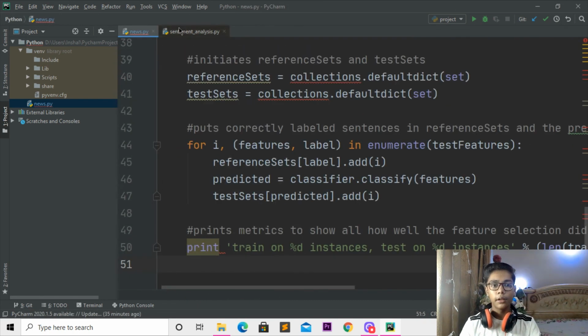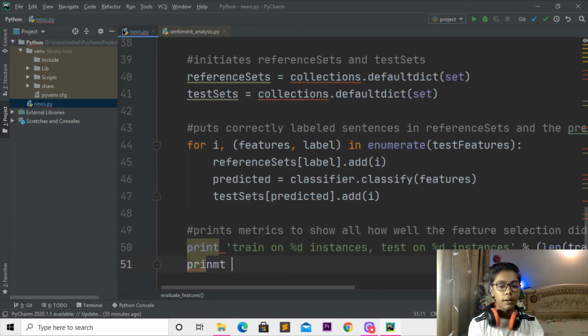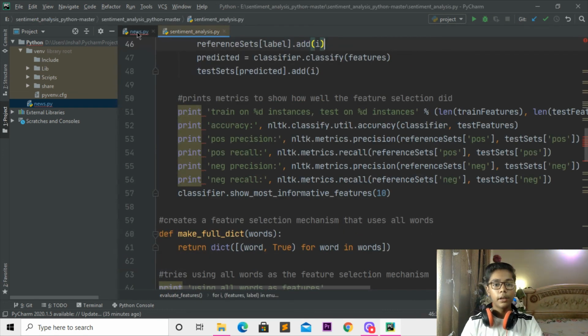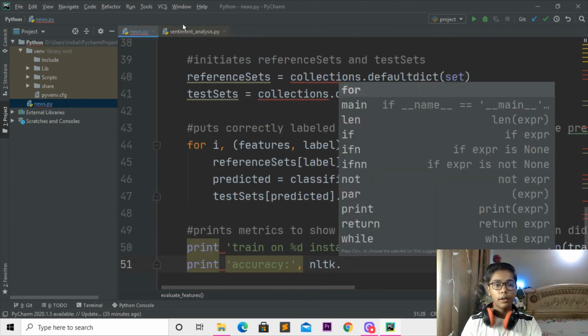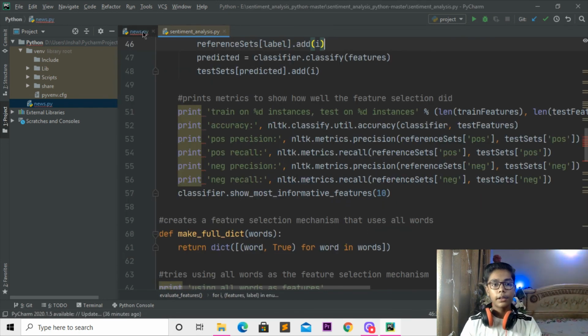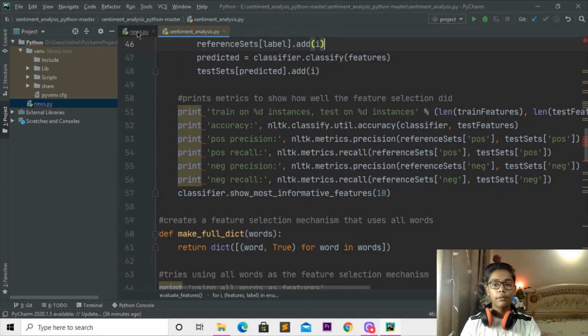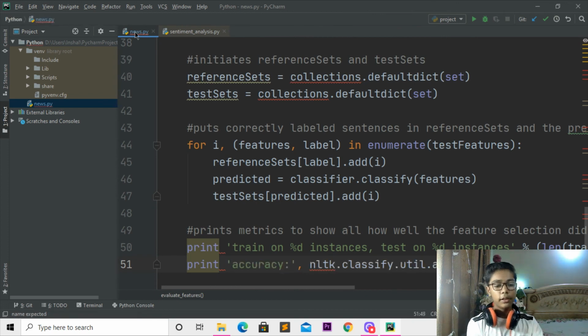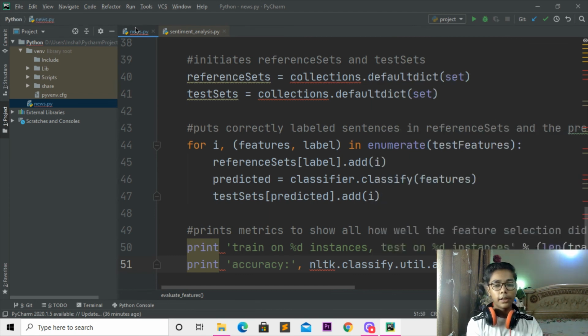When you've done with that, I'll be coming underneath and writing here print, and here I'll be writing accuracy, then moving forward. You have to write here comma, then move forward again, then write nltk dot, then write classify. Now when you've done with that, move here, then write util dot, then write another thing which will be accuracy, and when you're done with that, I'll be writing this bracket here, writing that to classifier here.